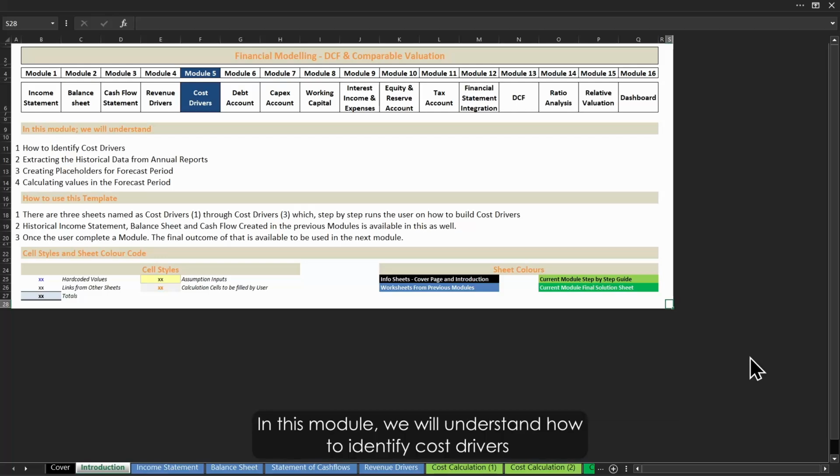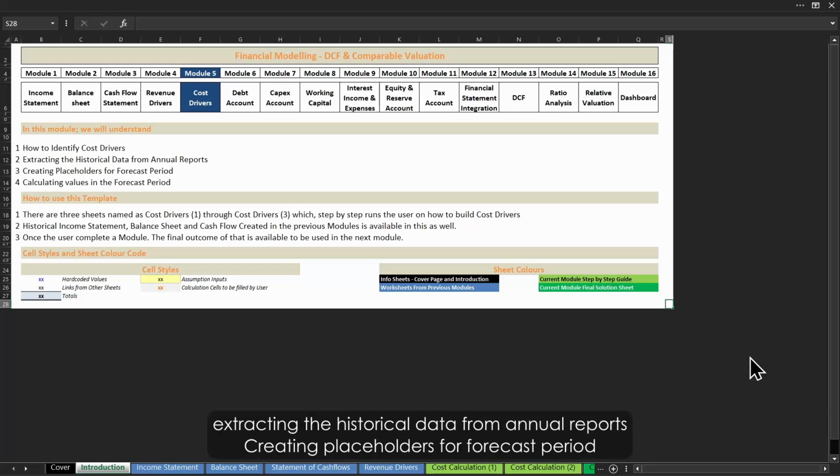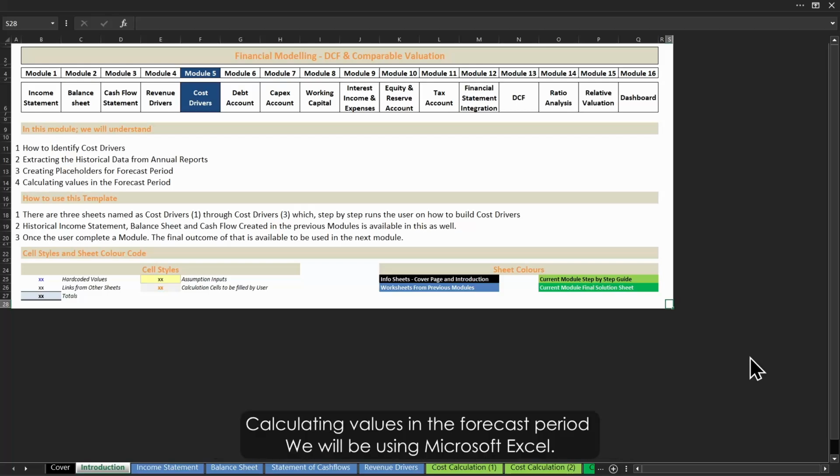In this module, we will understand how to identify cost drivers, extracting the historical data from annual reports, creating placeholders for forecast period, calculating values in the forecast period. We will be using Microsoft Excel.